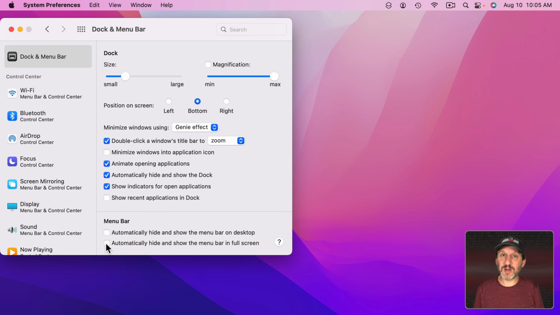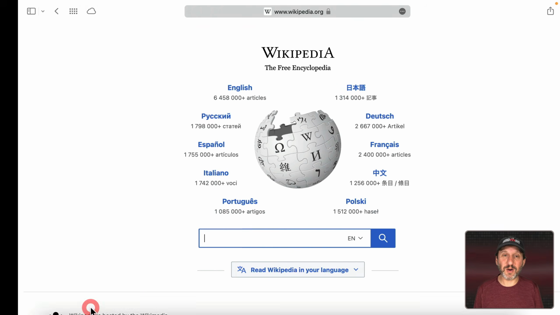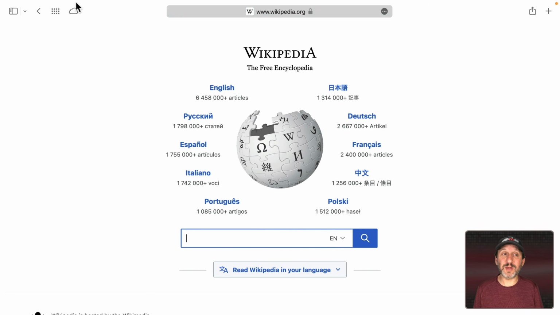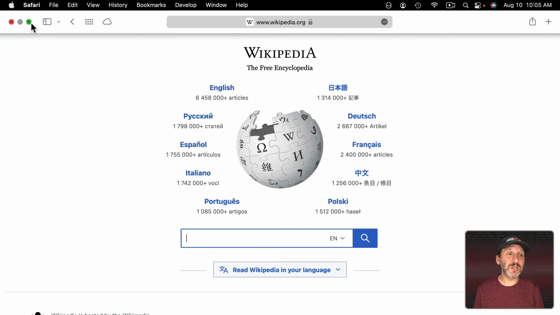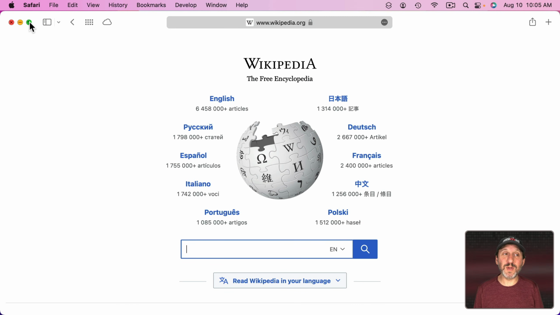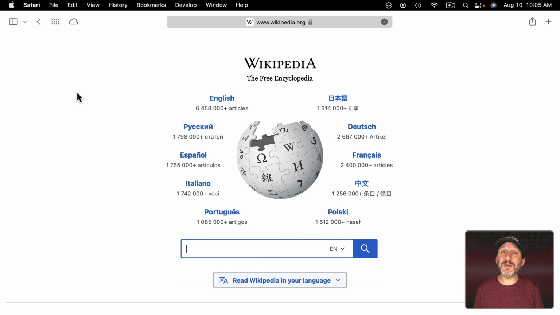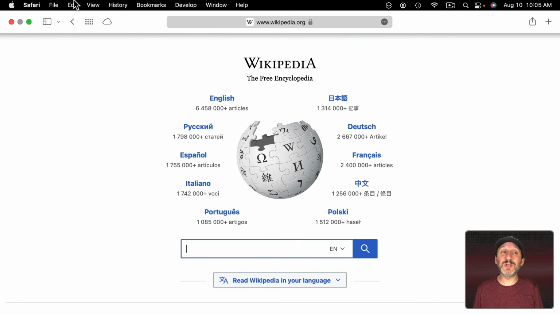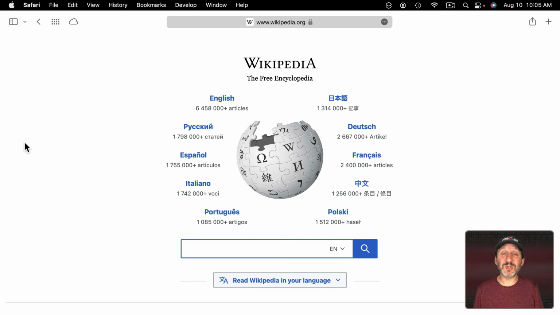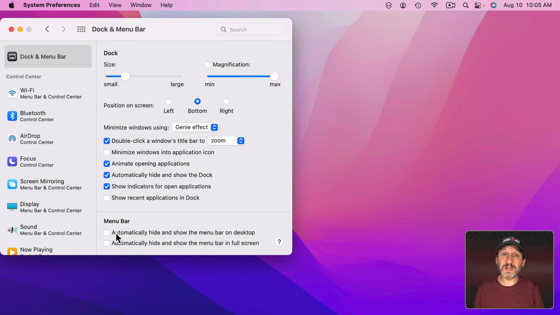But it doesn't take effect right away. Let's go back to Safari and you can see there's still no menu bar there. That's because I put this in full screen mode before I changed the setting. So let's turn off full screen mode. It's back to a window. Turn it back on again. And now you can see full screen mode includes the menu bar here at the top. So it's always visible.